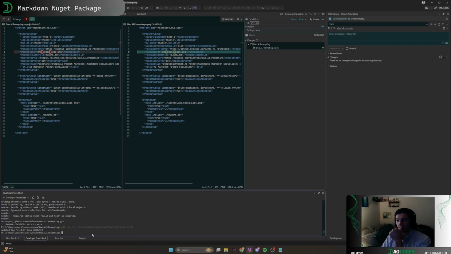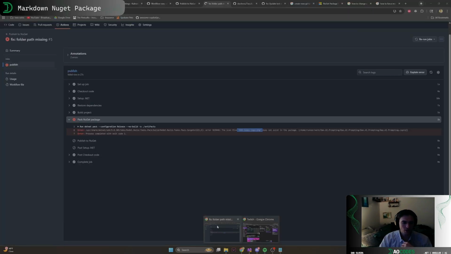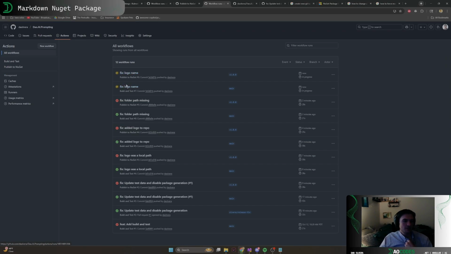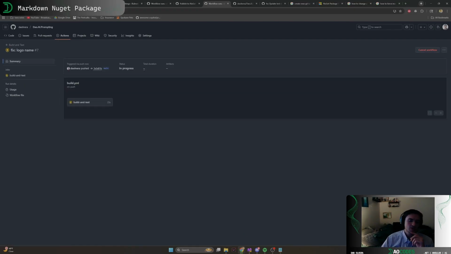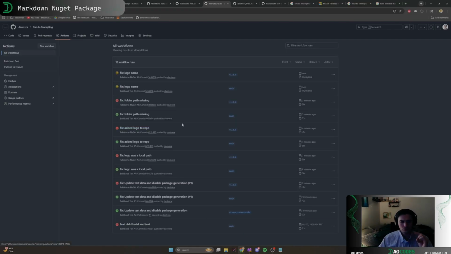But that is the nature of GitHub Actions. It always takes more than you think to actually get it right. At least for me. I always have to fuss with it a little bit. Luckily, it doesn't take that long to run. Fix logo name, so we have a build and test, and we have a publish based on the tag. That's fine. This should be the same. Build and test should be succeeding every time. And we're just waiting on the action.